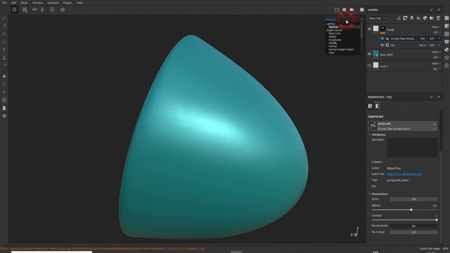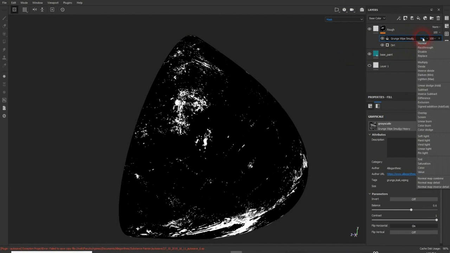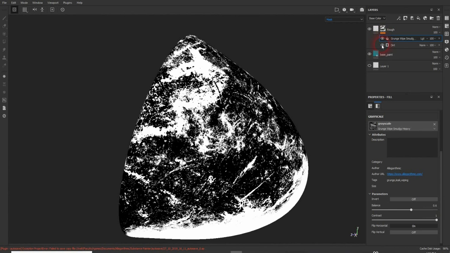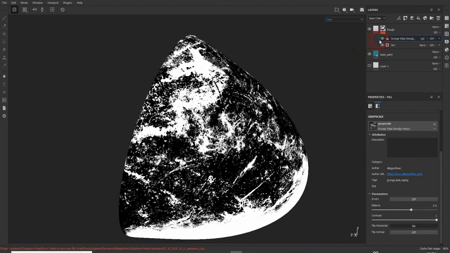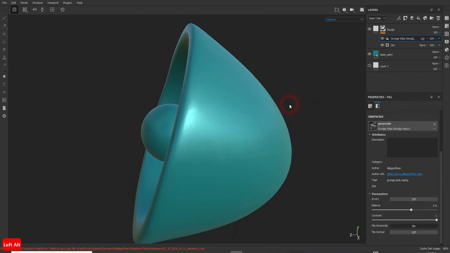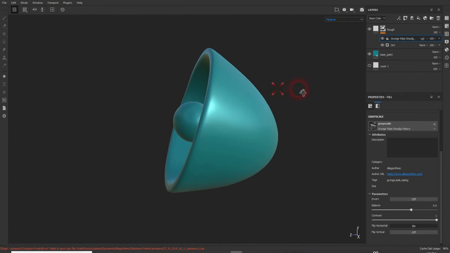Let me go back to my mask. I get to see it more in the mask. Multiply is not doing it. I'm going to say lighten. So lighten shows the original one plus the additional scratches added to it. You can see how one on top of the other gives the effect. So if I go back to my material, I can see how my initial color or paint is a little bit faded and old.